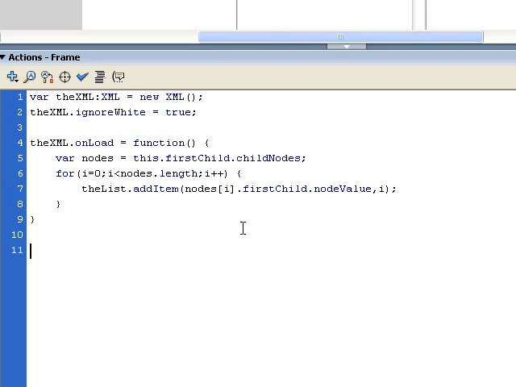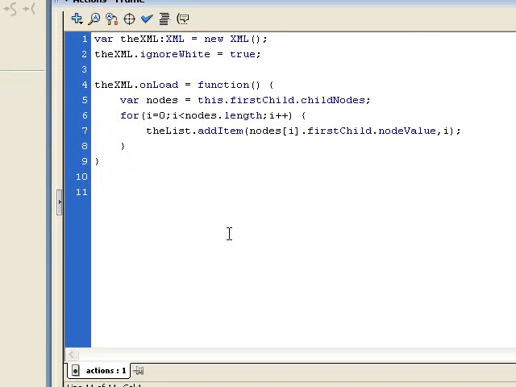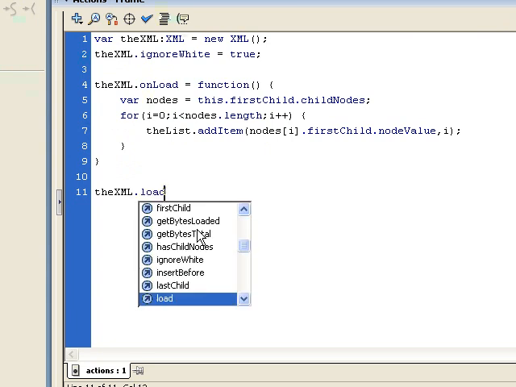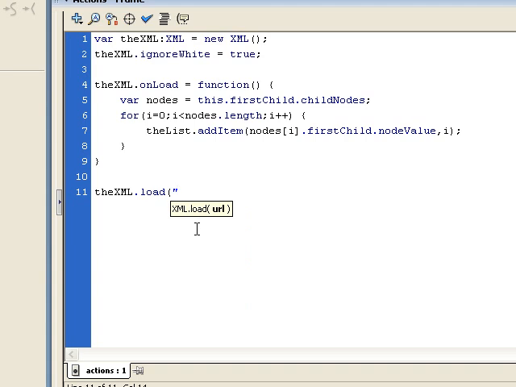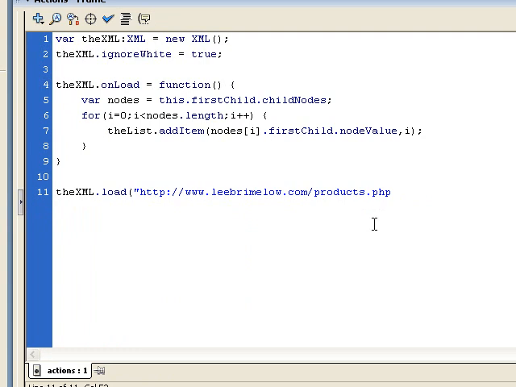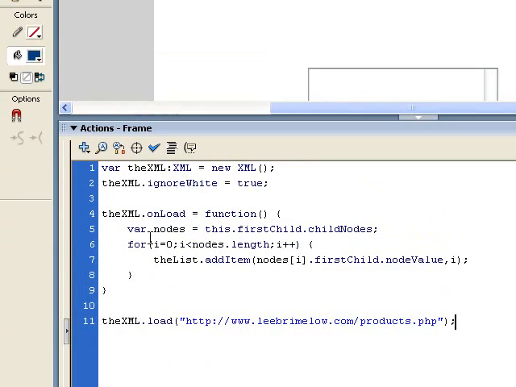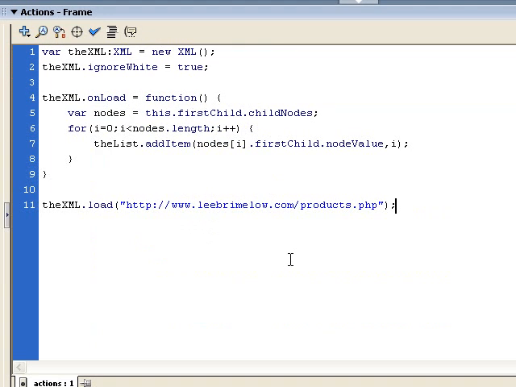Now the last thing we have to do is just tell it to load our XML file, which is actually our PHP file. So I'm going to say the_xml.load, and then we give it our URL, and here I'm giving it the PHP file. Okay, and I close that. So now we're creating an XML object, and we're iterating through all of those item tags, and we're adding them to our list component. So let's go out and test this movie, and we should see it populated.